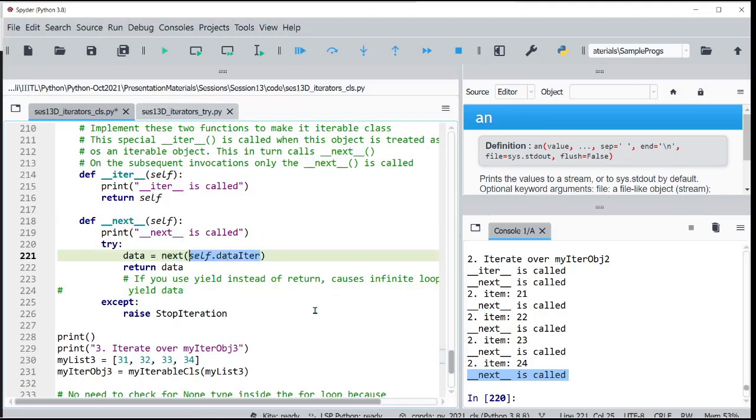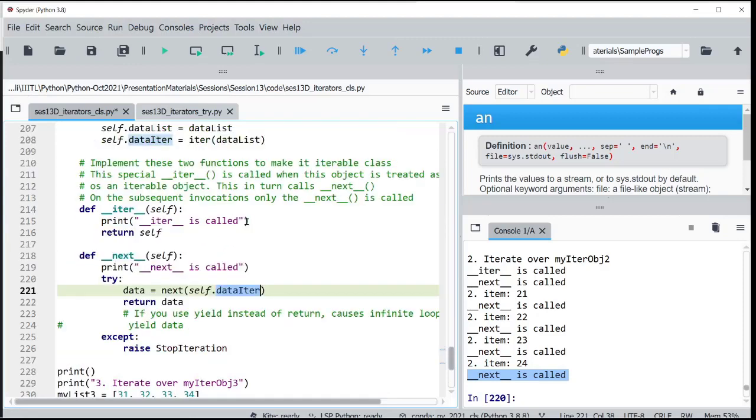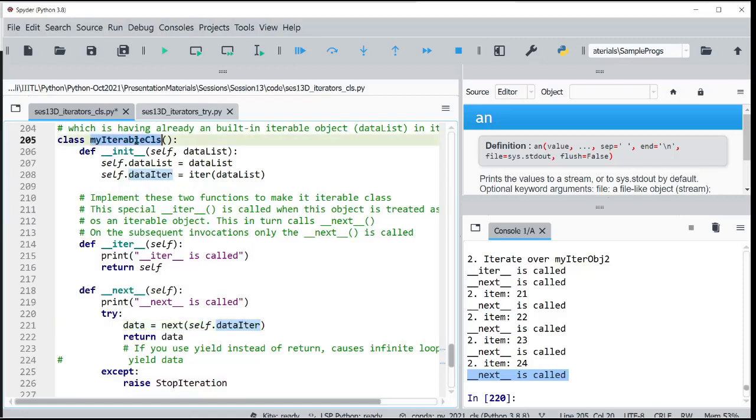Remember, I don't know whether it is easy to understand. I am using next on the iterator. The iterator is what? Not my original object. It is the internal data attribute on which I am iterating over. I have already got the iterator object of that. I don't need to compute it every time. So I compute it once when I'm creating the object, and then I use it for iterating over.